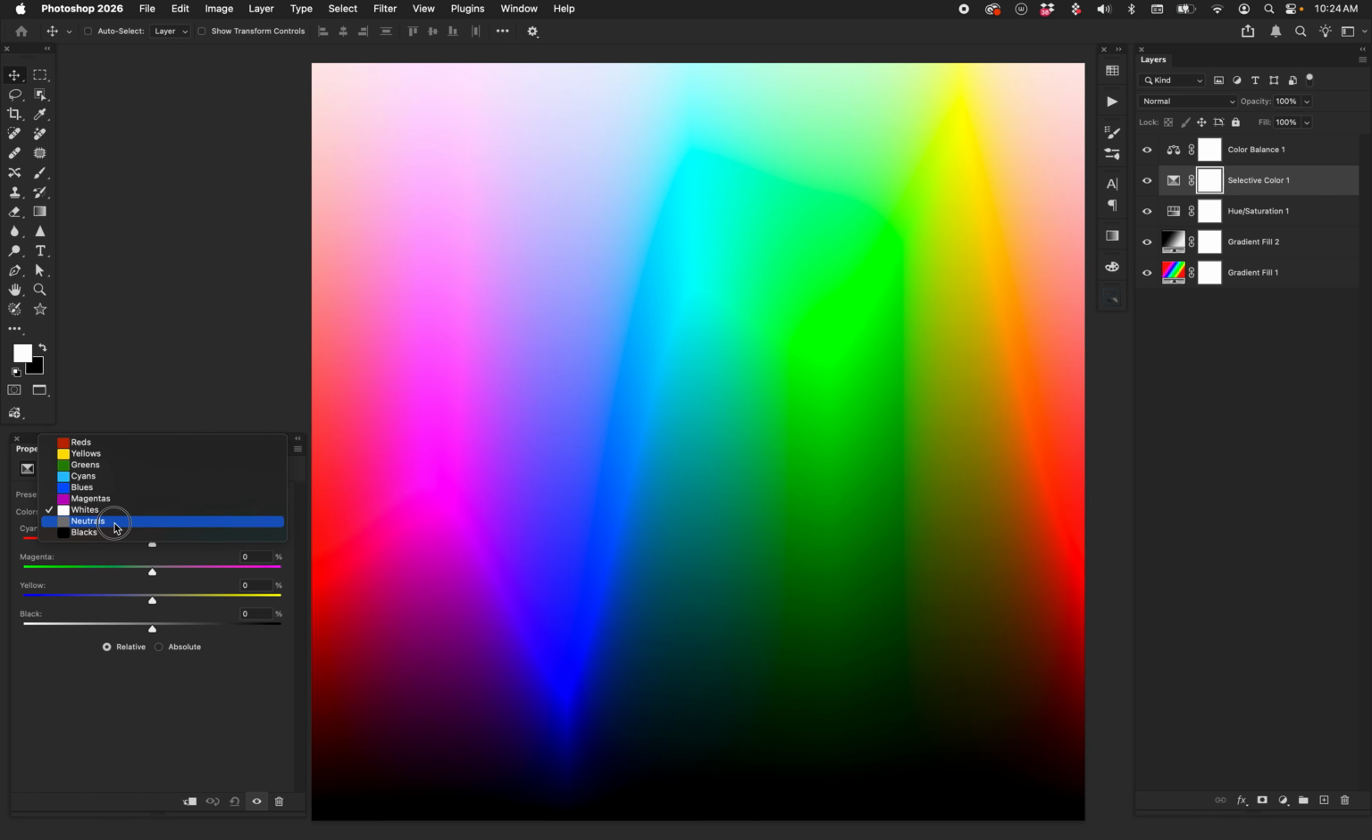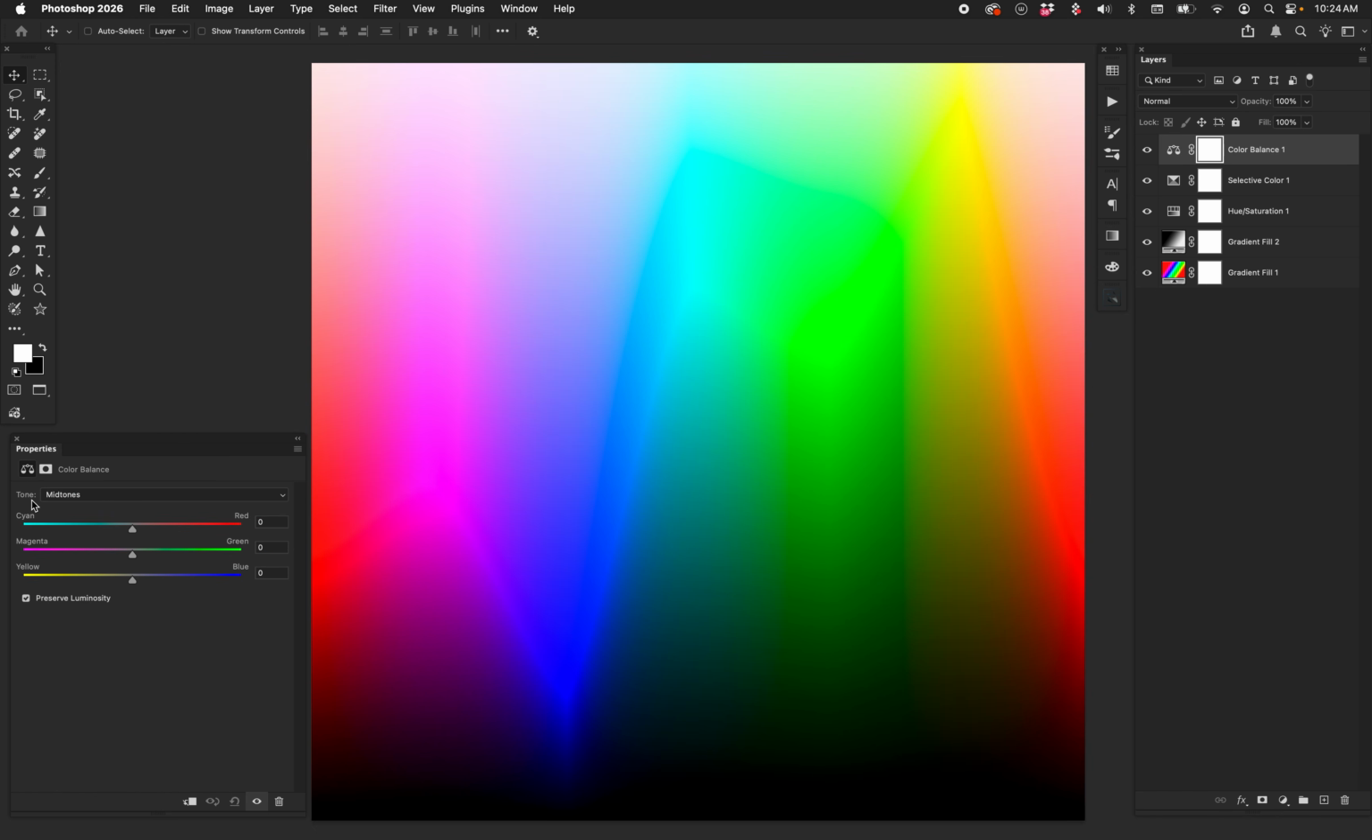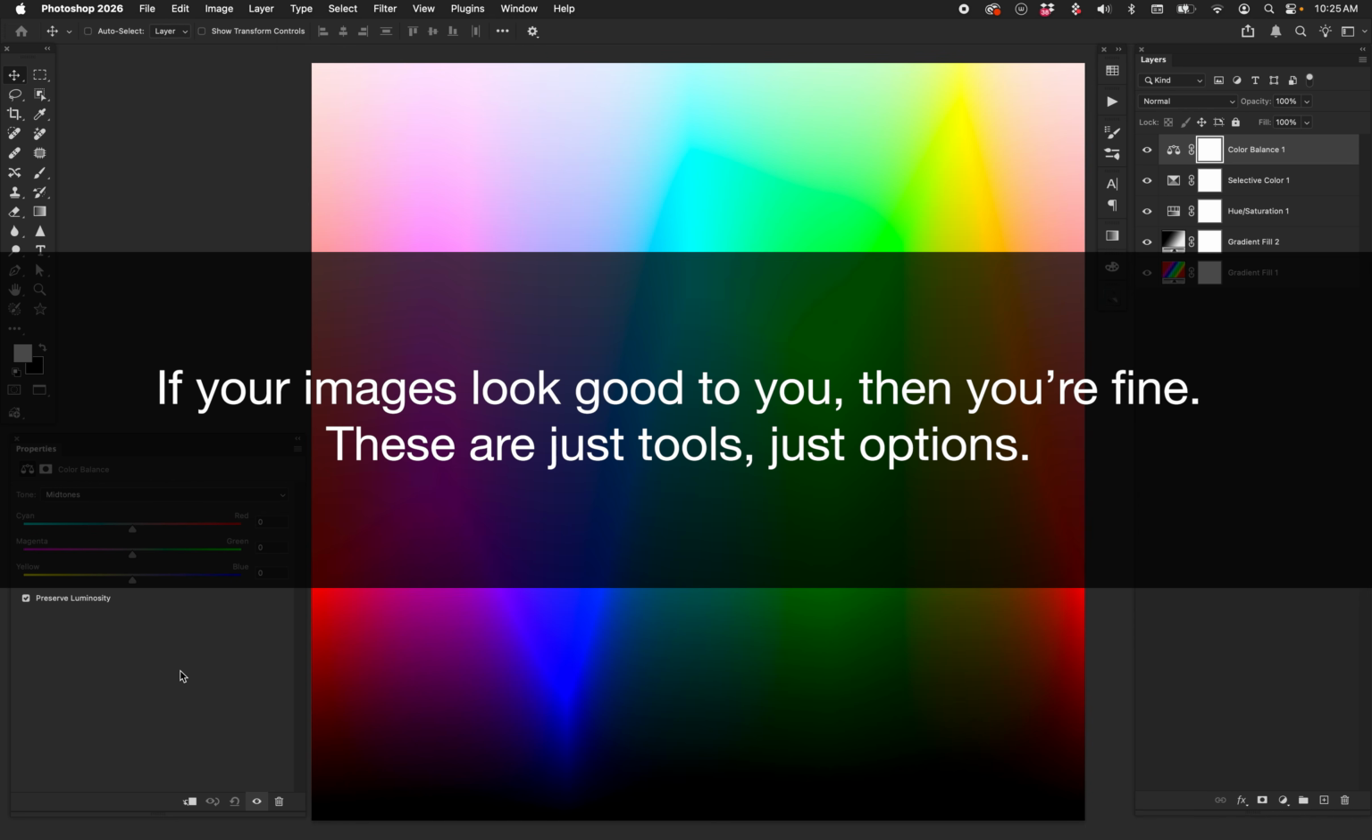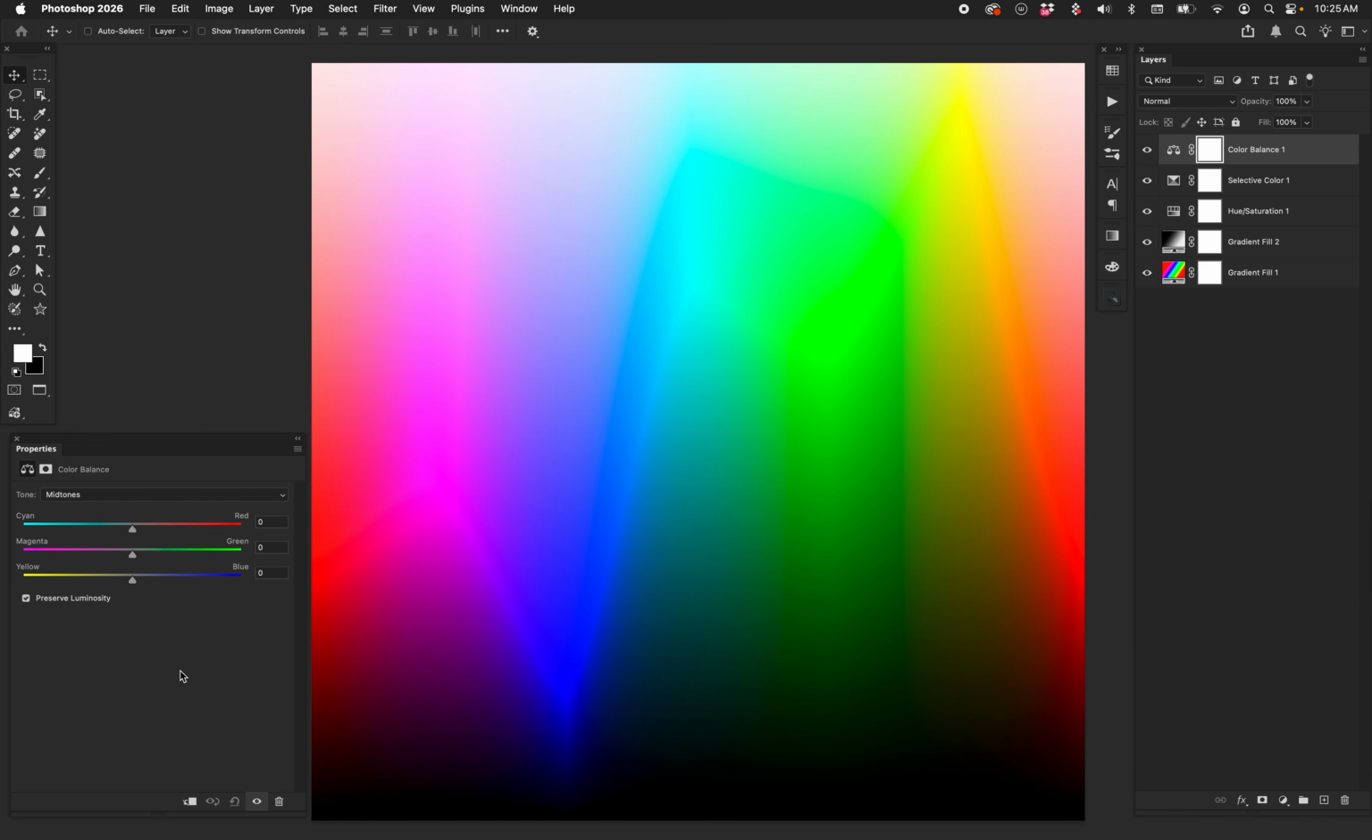So people think, all right, if I'm on neutrals and then I have these sliders on selective color, how is that different than being on color balance, being on midtones, and I have these sliders? Okay, the first and most realistic answer you need to know is that if your images look good and you like the result you're getting, you're fine. There's not really a whole lot to glean from understanding the technical behind it, but we're going to talk about it anyway. All right, so color balance.